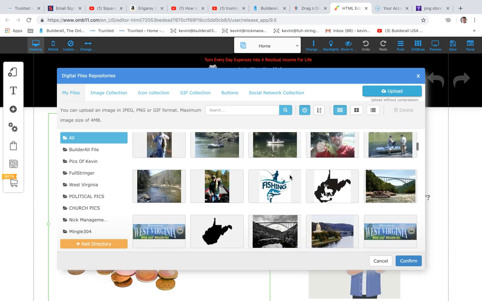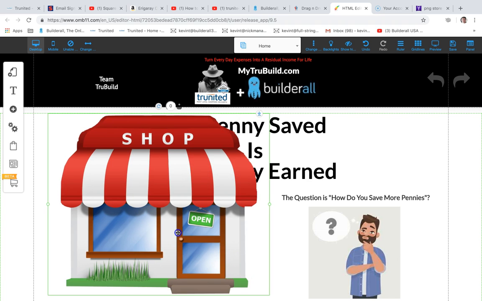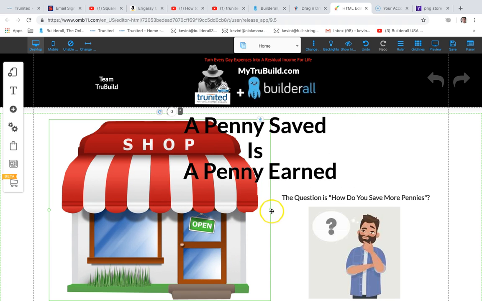So now it's populating into your Builderall here. It's compressing it so it'll work with websites. It also compresses it so you can size it and it'll fit from desktop to iPad to mobile. So you're going to click this, you're going to confirm it, and bingo, you have it on your presentation.